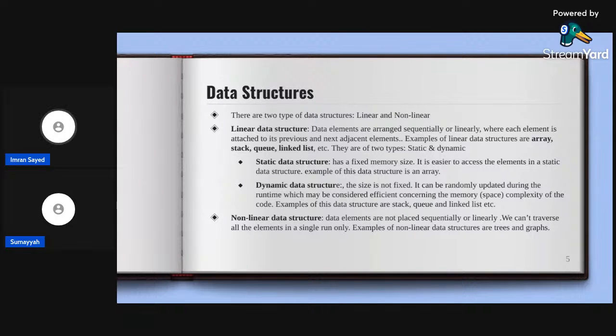Non-linear data structure are not placed sequentially or linearly. We can traverse through all the elements in a single run only. Example, trees and graph. We can't traverse, not can, but we can't. In a single run, we can't traverse.